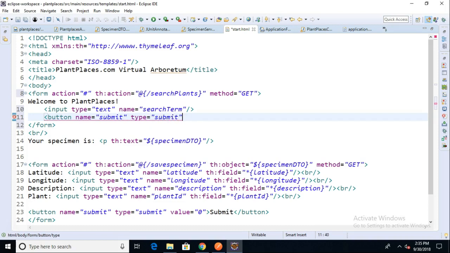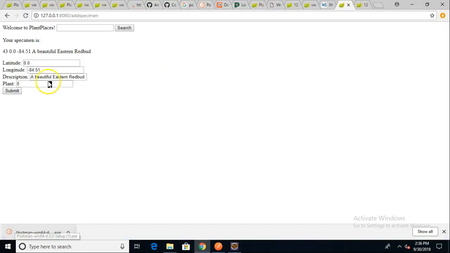And then we'll say value equals 0, and then we'll just say search, like so, and we'll save. I restarted the application, I refreshed the page, and you see here's our search screen. I can say something like Eastern Redbud, and again, we don't want to define too greatly what the user can type in here. We want to be able to anticipate anything that a user might type.